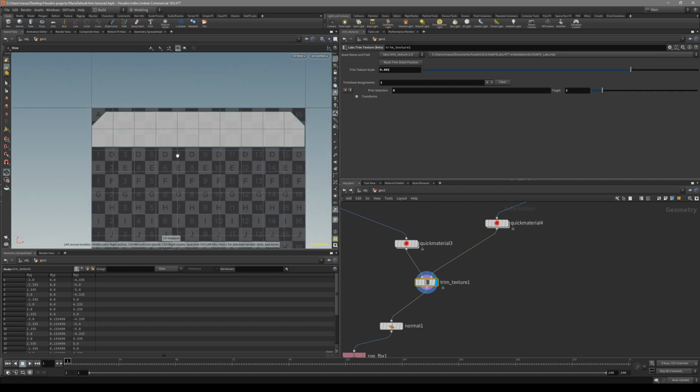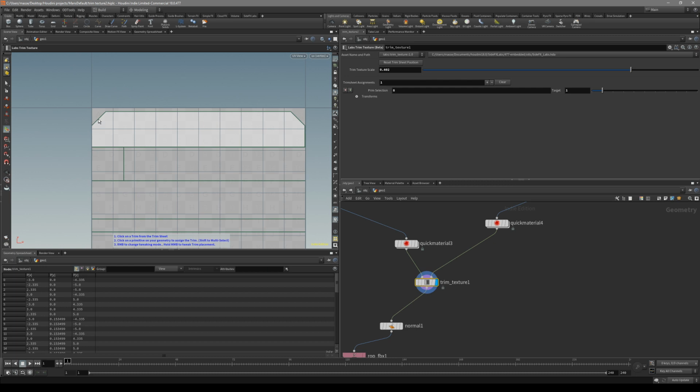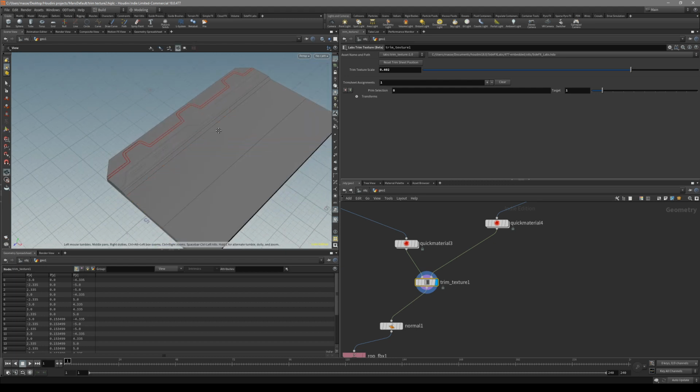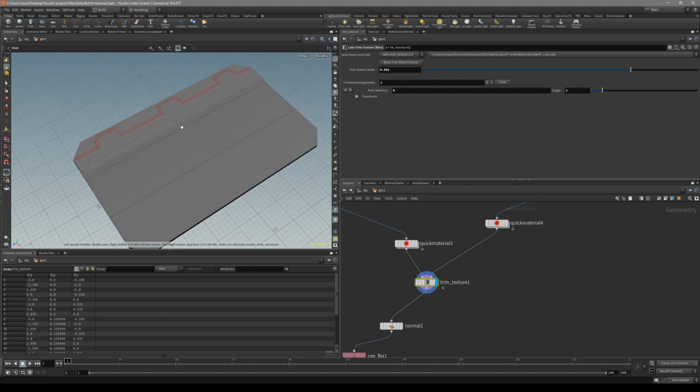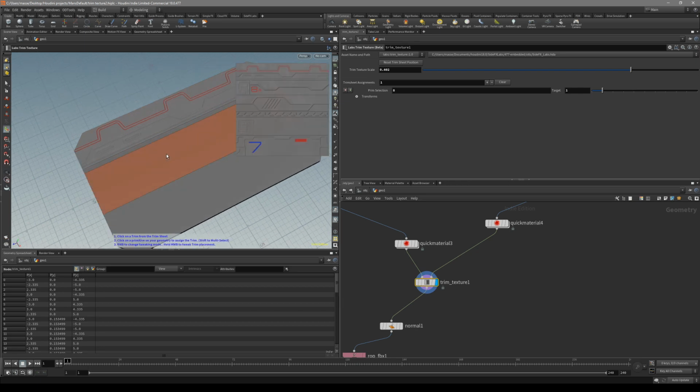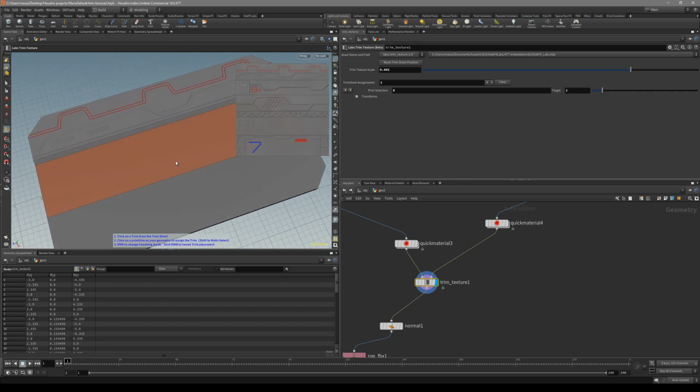It fitted the best it could inside our UV space where that trim is located. One thing to note is that it is not going to stretch it. It's going to basically put down just enough to fit inside.